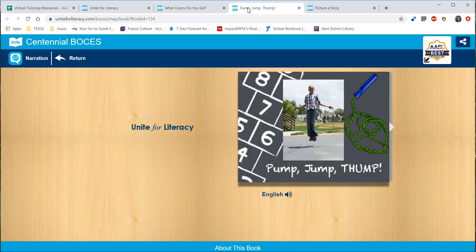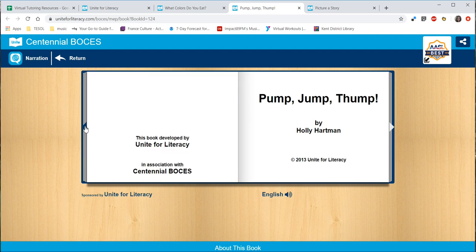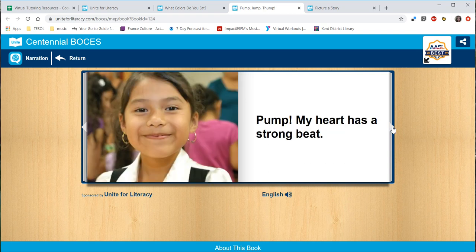Another book that I found on Unite for Literacy is called Pump, Jump, Thump. And this book, obviously you can see from the title, we have rhyming. And as I just mentioned, rhyming is really important. And this book, if you go through it, Pump, my heart has a strong beat.